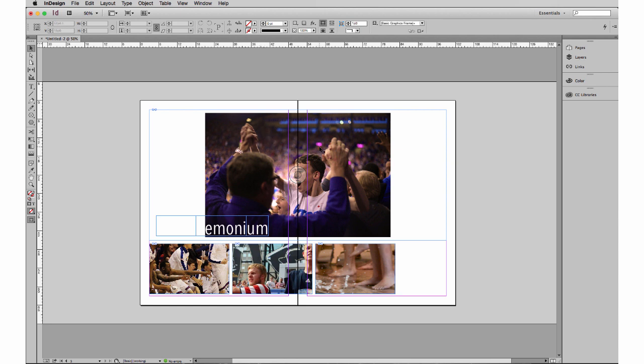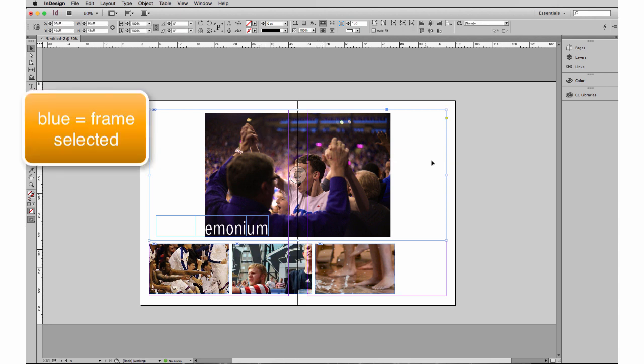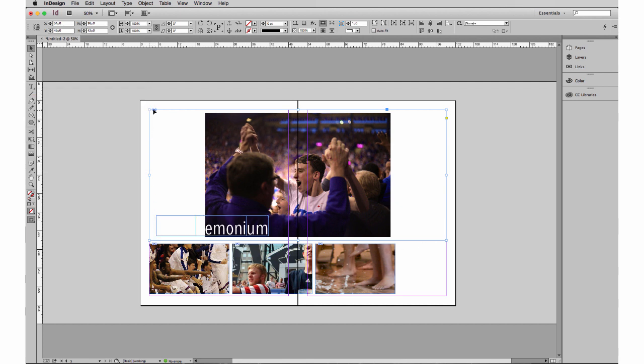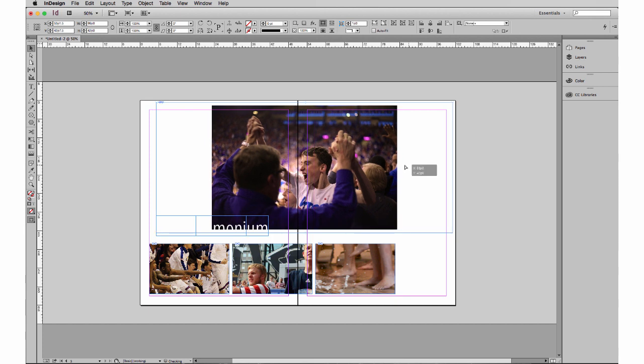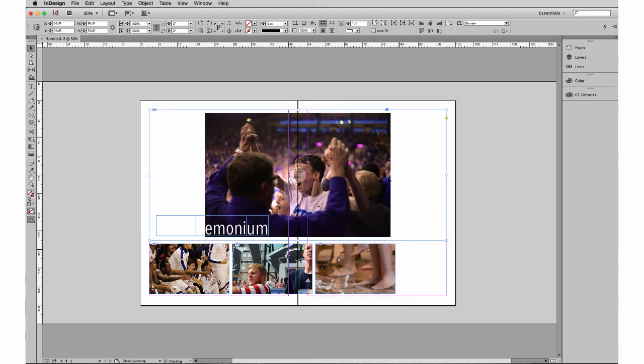I'm on my selection tool, and when I select in here, notice the frame is highlighted, that blue frame. That means I can move the frame. I'm not actually moving the image inside the frame, I'm just moving the frame.